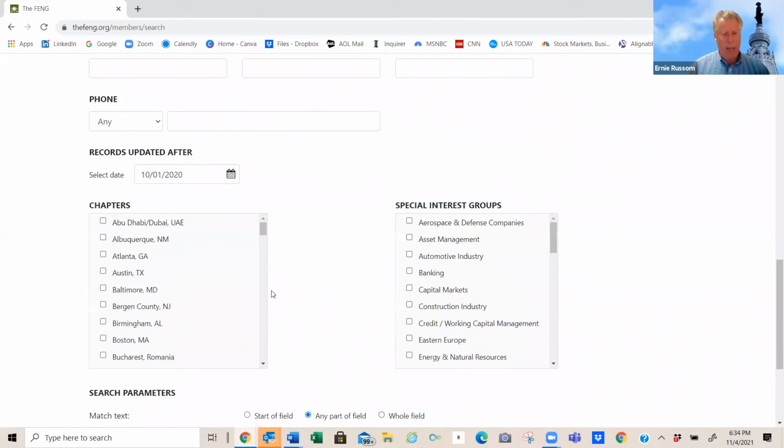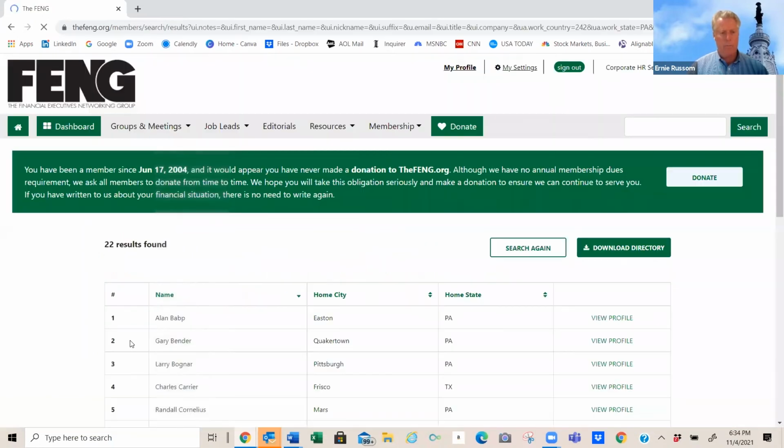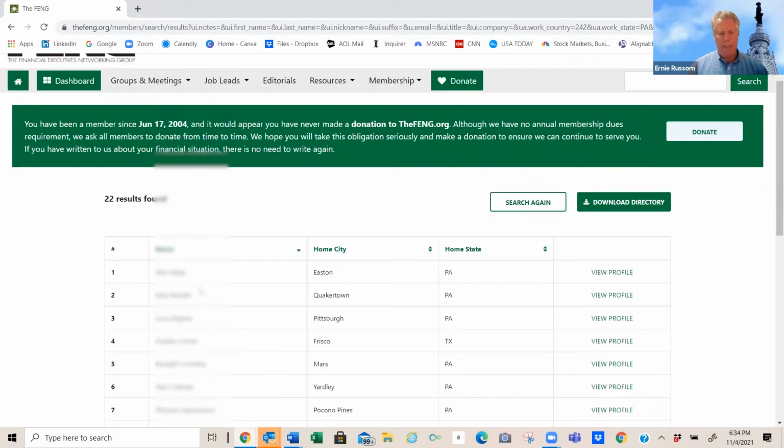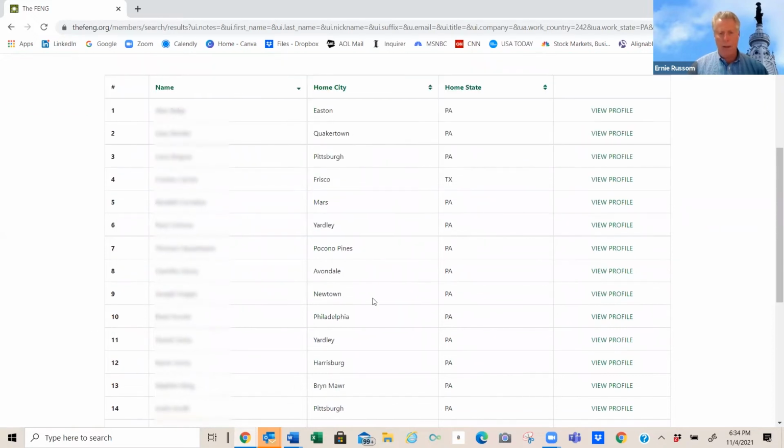And I'm going to look at people who are in the banking industry. I do not care about chapters, so I'm not going to search on chapters. And now I'm going to do my search. I'm going to get rid of my retired, get rid of my associates, and hit search again. I found 22 people who are in the banking SIC. And I can go back and do those people and make that happen. So I can see who they are. That's everybody.